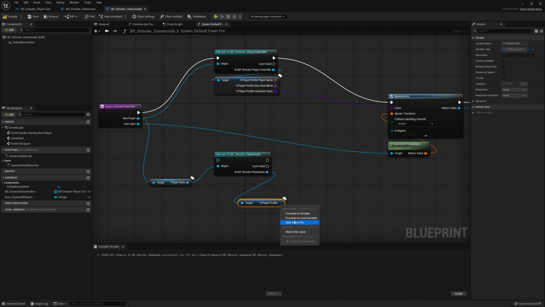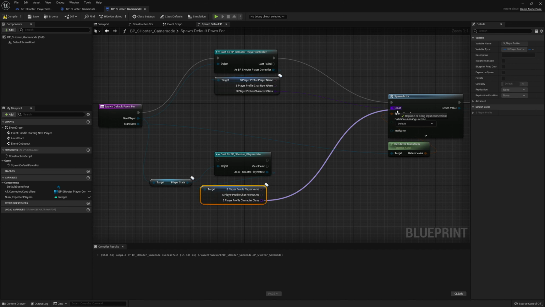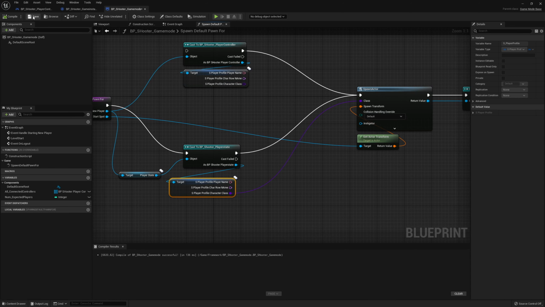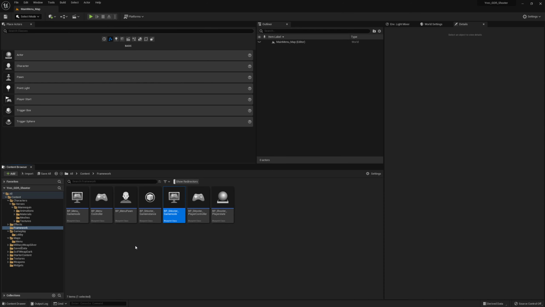And if we split this, this will return a character class as well. And if we use that and hook this up like this, then we can actually test in a standalone game and everything should work. So let's make sure we have everything saved, and now let's run a standalone game.